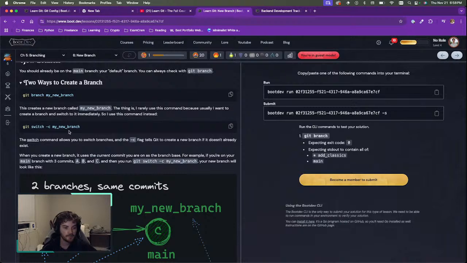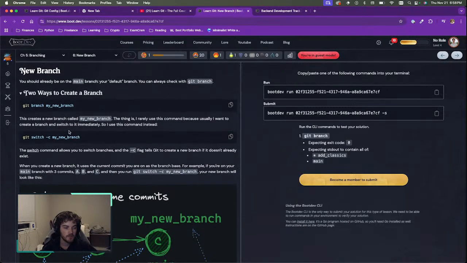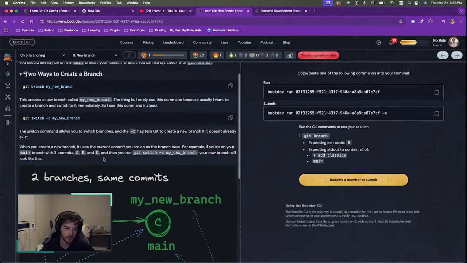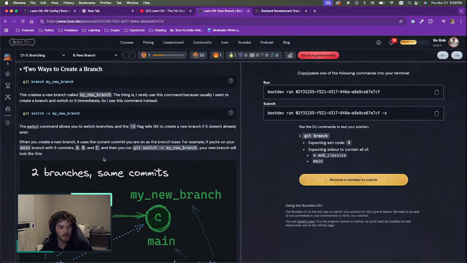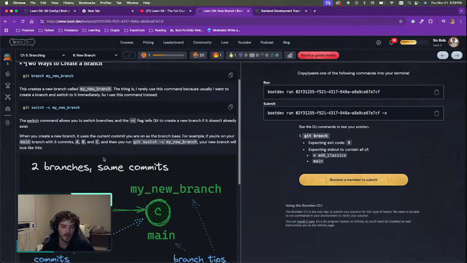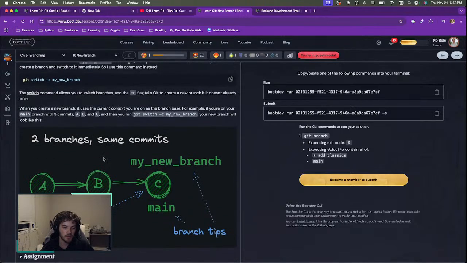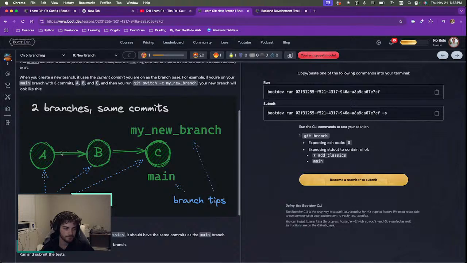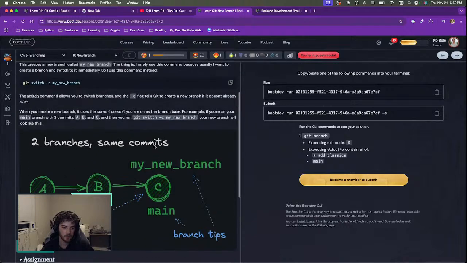You should be on the main branch. I'll use this one. This creates a new branch. You can always check with git branch. Git switch dash C. The switch command allows you to switch branches, and the C flag tells Git to create a new branch if it doesn't exist. When you create a new branch, it uses the current commit you're on as the branch base. For example, if you're on main branch with A, B, C, then you run git switch my new branch, your new branch will look like this. A, B, C, branch tips, my new branch. They're the same. Okay.